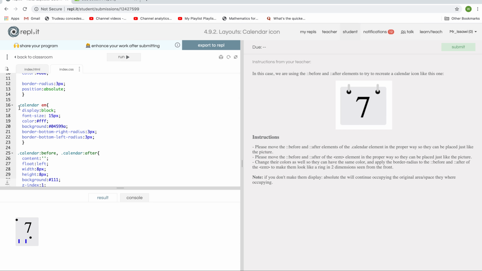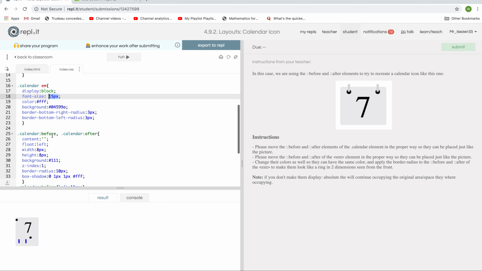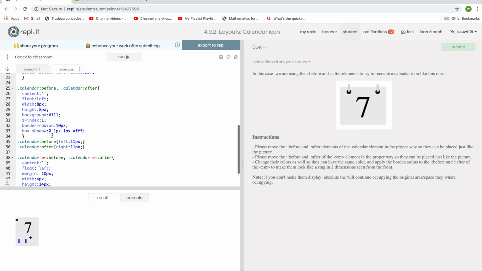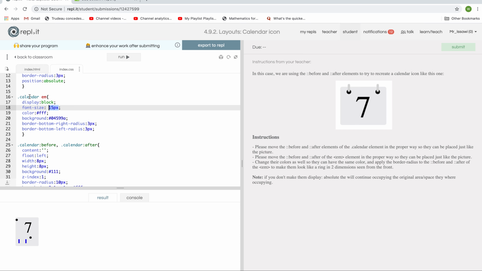Now, what's this calendar M block part? The emphasis part that we saw. Well, we saw that it's a block, font size of 15 pixels. Background color. That's why when we put words in there, the background was like this blue color. And our writing was white. And the font size was 15. And that just tells me what the writing would be. It's really no use for it right there.